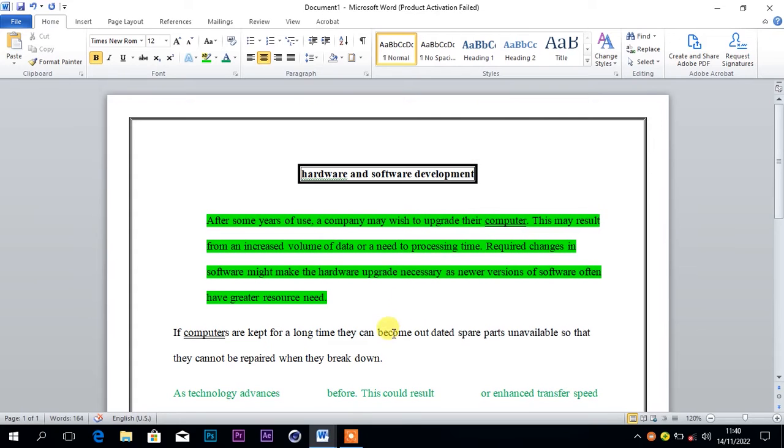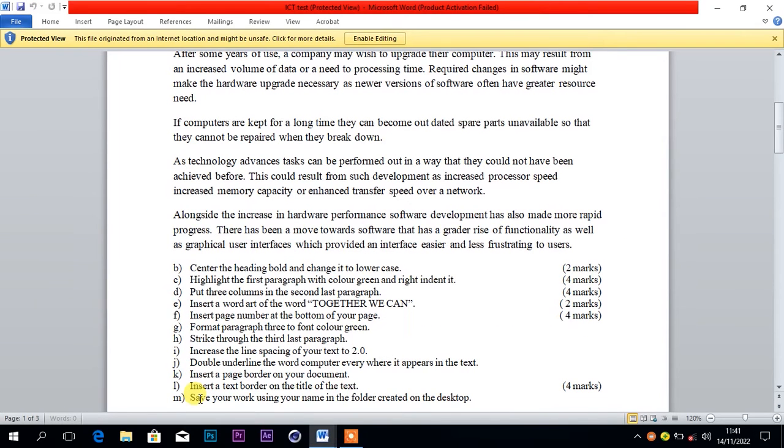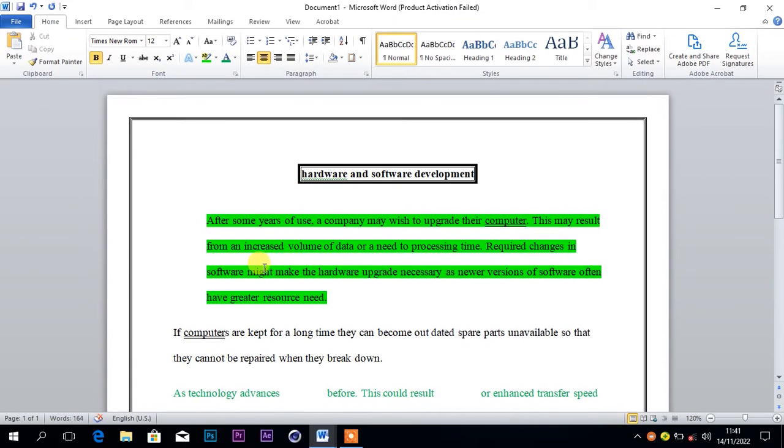So that is how we insert the text border. Then you come back to our question, and the last question says save your work in your name in the folder created on the desktop. That means before you open all this, we are supposed to create a folder on the desktop, so that when you are saving, you just go and save in your folder. When you are saving, we come on our answer booklet here, then you click on the file tool.